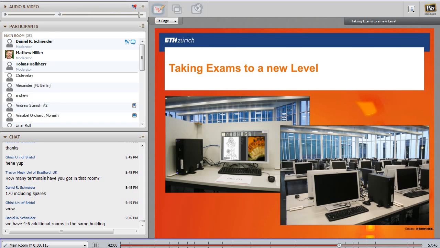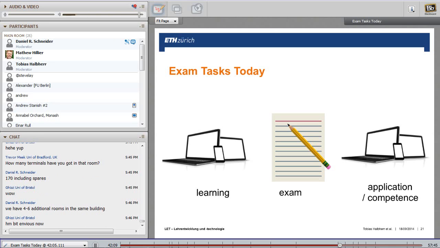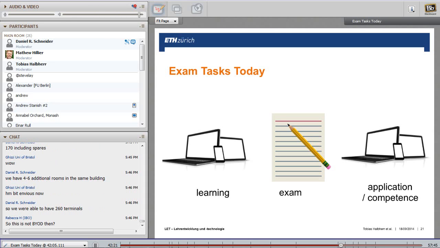Now, we would like to take things to a new level, however. So what do we mean by this? In many subjects, how does learning work today? When students are learning, they are acquiring new skills, and they are doing this using electronic devices. Later on, in their job or in their academic career, they will be working with electronic devices mostly.